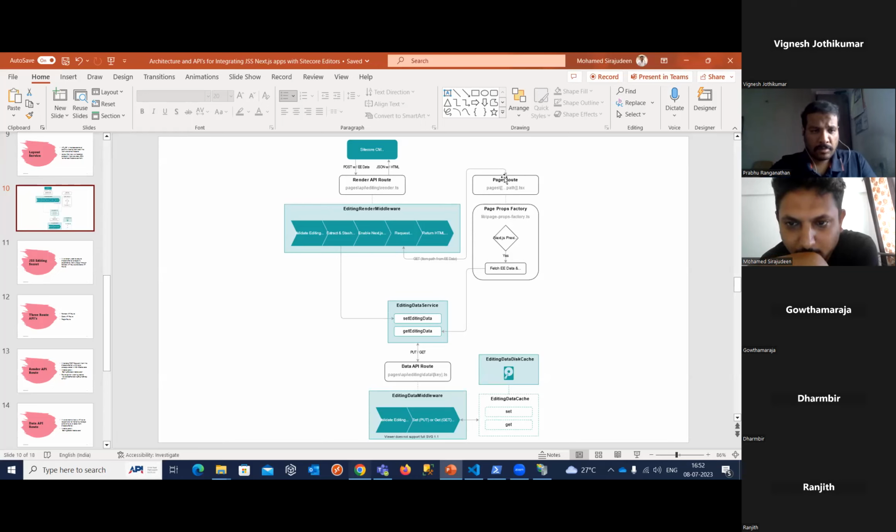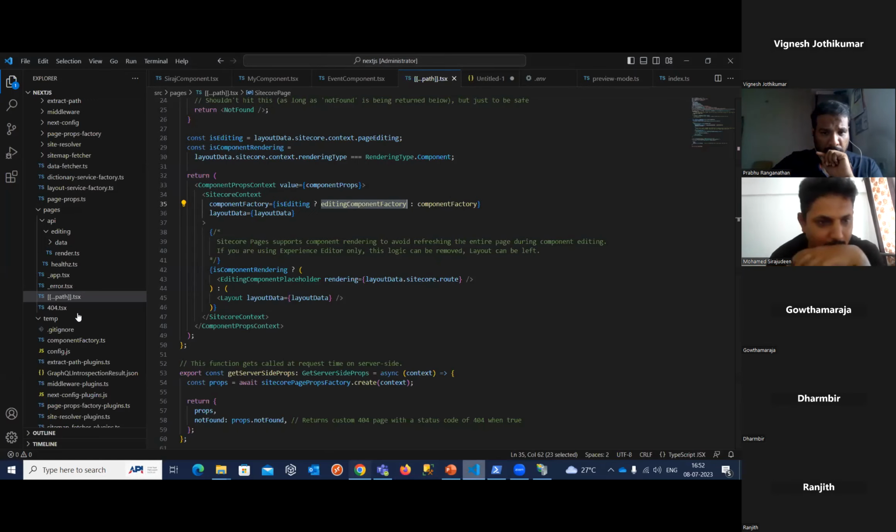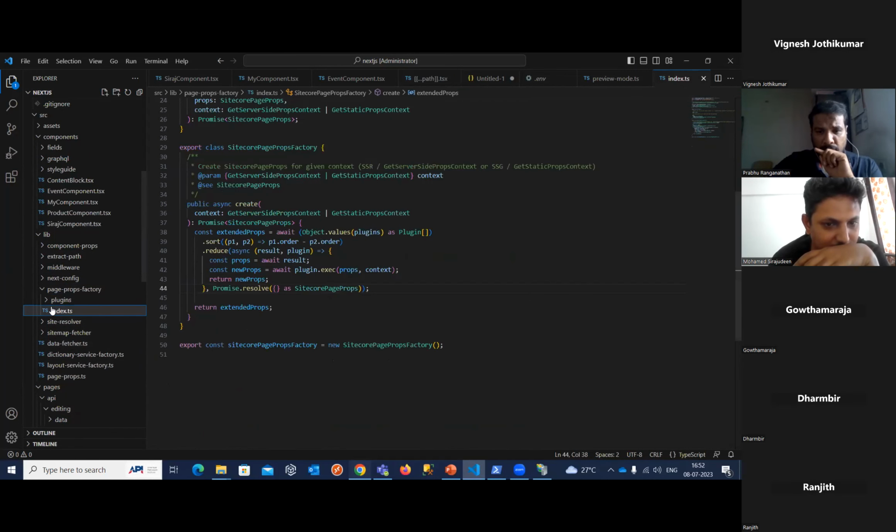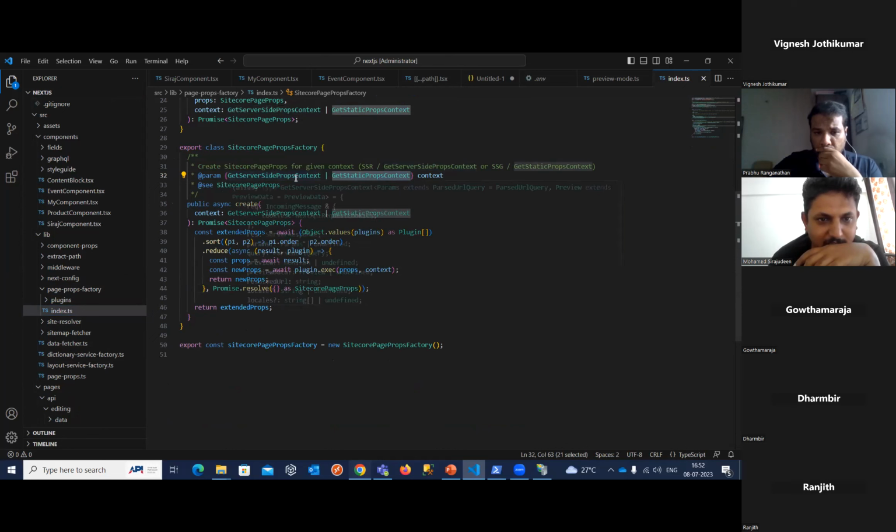When the routing is confirmed through the item ID, what is the sample data? And then it will go into the page props factory. Where is it stored? It is in the library, the page props factory. Here we have the index.ts, and here we have the context object. So see, accordingly, if you are using SSG or SSR, it will take the getServerSideProps context or getStaticProps context.